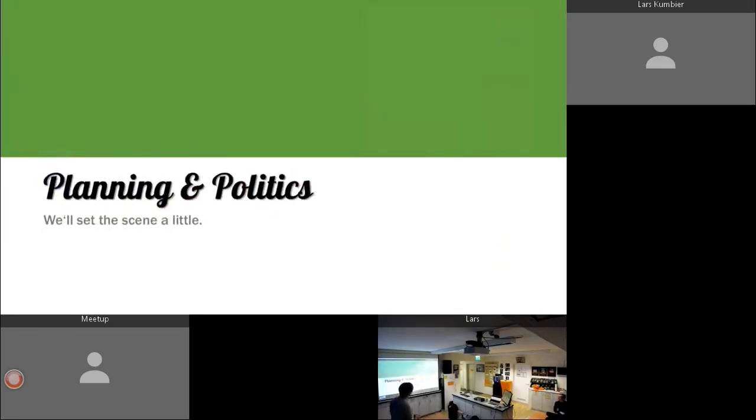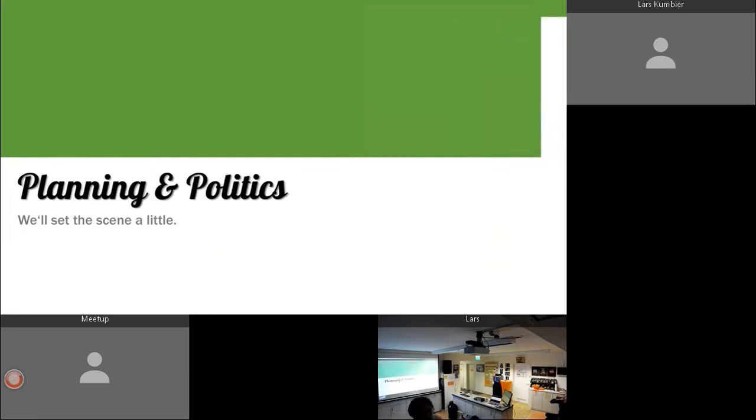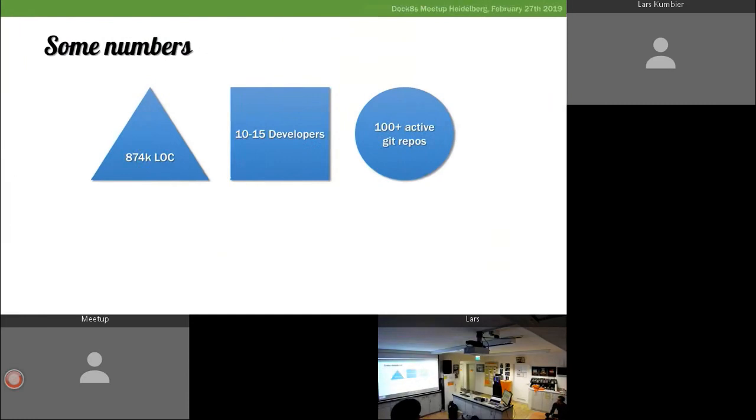So let's look at planning and politics. Let's set the scene a little bit so that you know what kind of product I'm talking about. Some numbers for starters. The product consists of 874,000 lines of code. It has existed for over 10 years. I think it's more like 15 years by now. There have been 10 to 15 developers at all times working on it, but some have been there all the time, some have changed. Many external people, like Lars, he was in there for a year. And it consists of over 100 active Git repos.